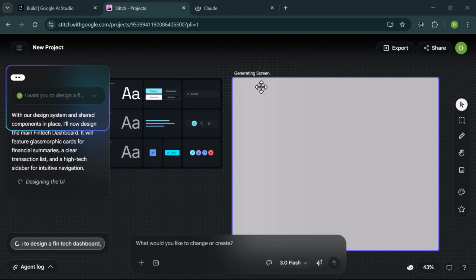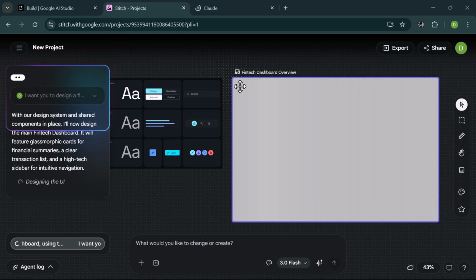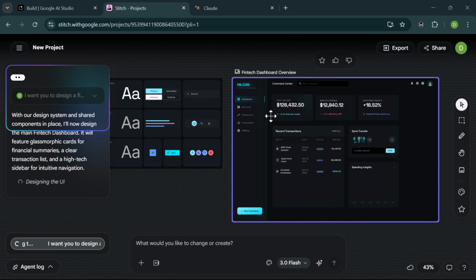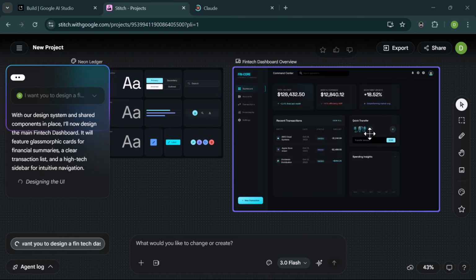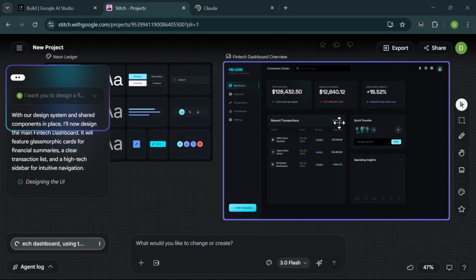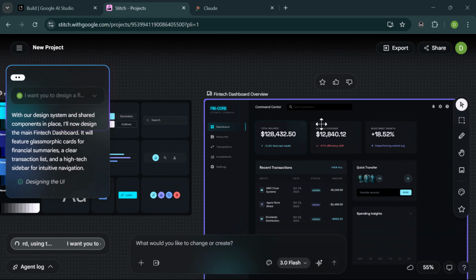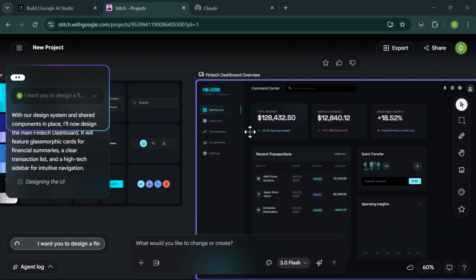So what we just need to do is just to wait for it a bit. And you notice, voila. Wow. Isn't this beautiful? So let's just zoom into it a bit. So this is Google Stitch at work.